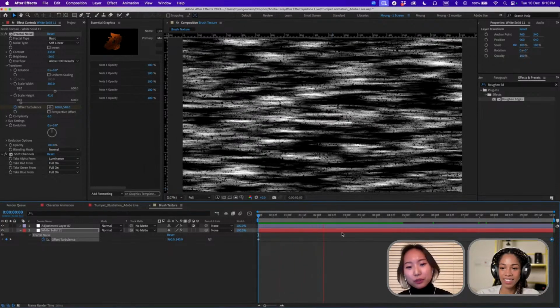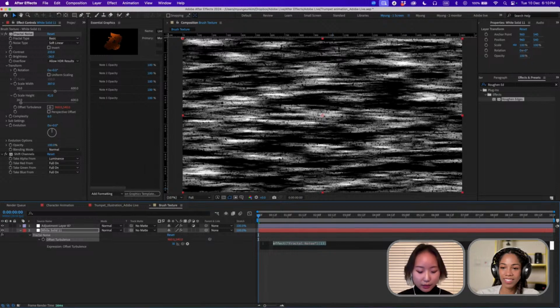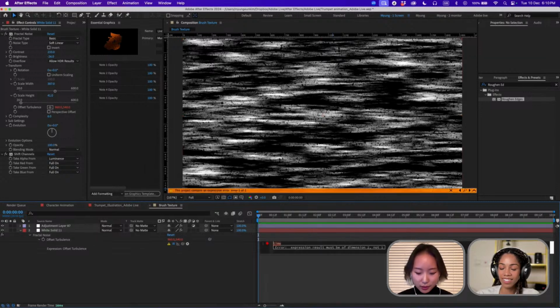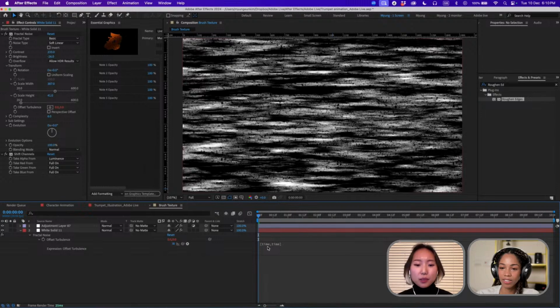So this is one way of doing it, but I'm going to show you a different way. So I'm going to use expression. So when you click this watch icon while holding Alt, I'm going to type time expression. Before doing everything, I'm going to show the example. So when you put time in the expression, it means it increases the number every frame.